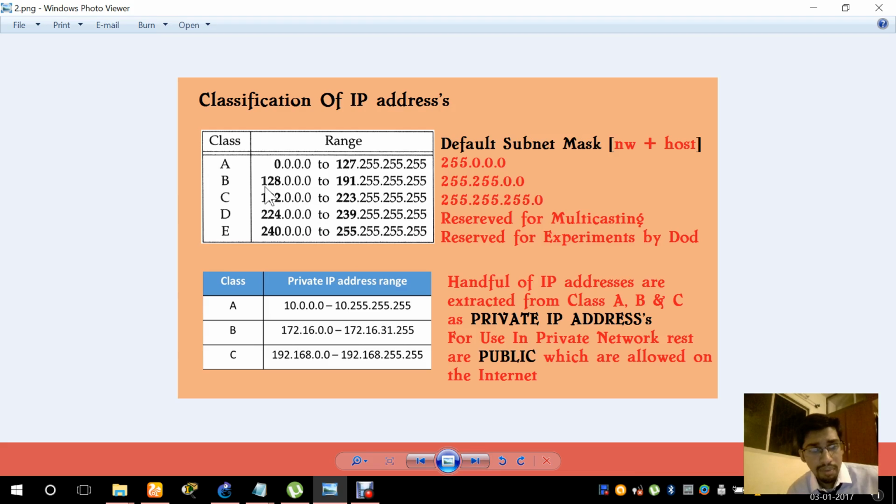Remember these ranges. If you look at any IP, you can immediately tell whether it belongs to class A, B, C, D or E, and among these five classes only class A, B and C you can use. These are the three usable IP address classes. Class D and E sadly you cannot use.